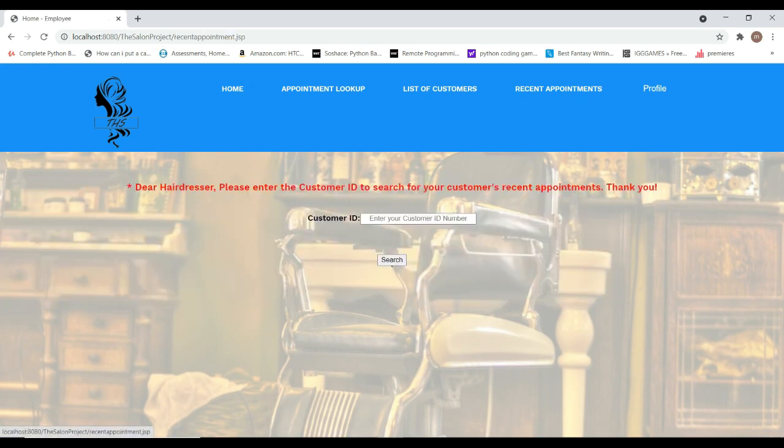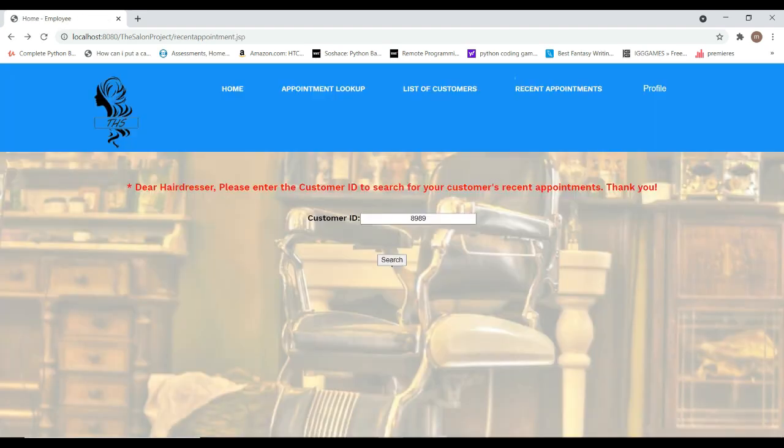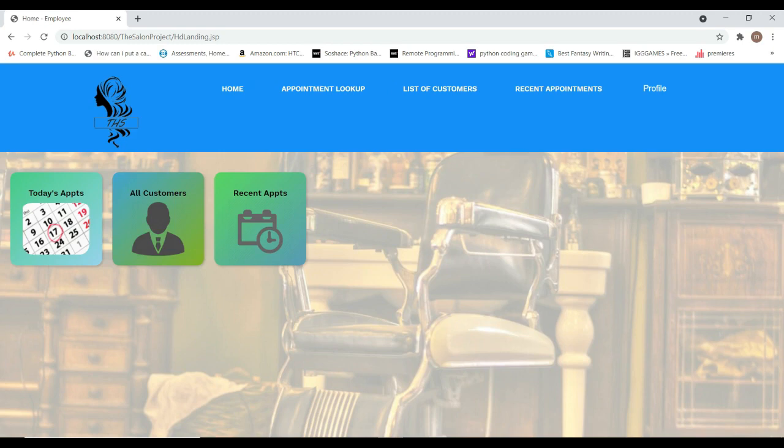Now recent appointments, we can see customer ID 8989, Stacy's recent appointments with me. It'll take you here to see your recent appointments. Of course, there were no recent appointments for her because nothing has happened yet. And if we go to, or actually, I think that's all for the customer. Or sorry, not customer, hairdresser.